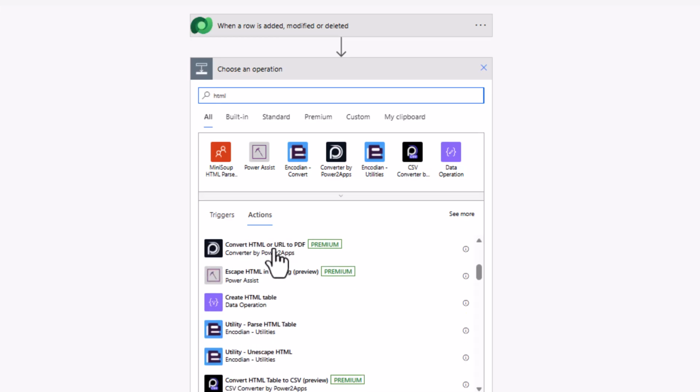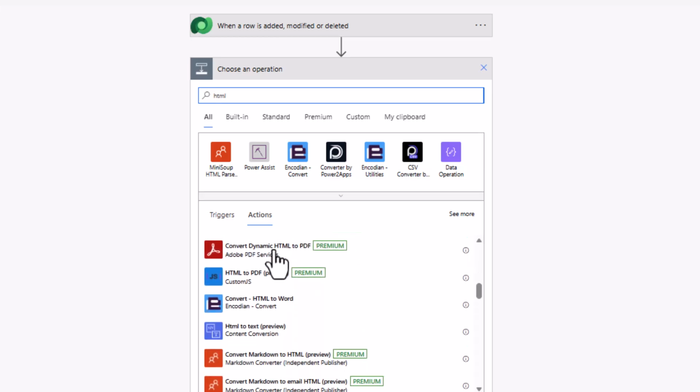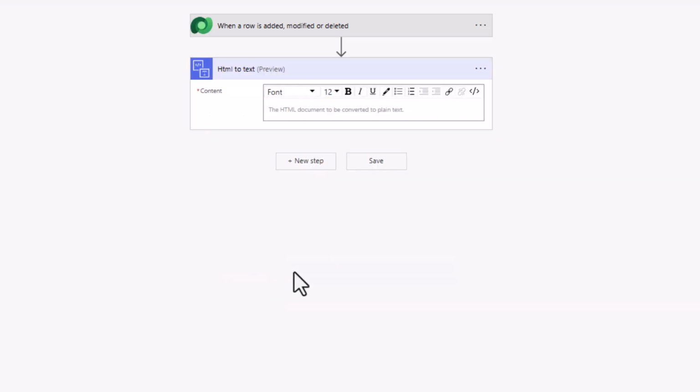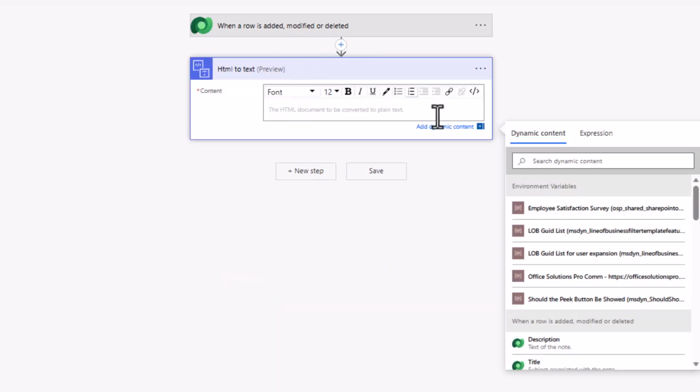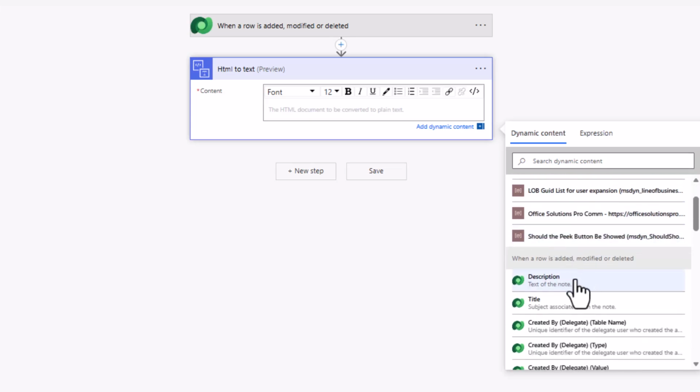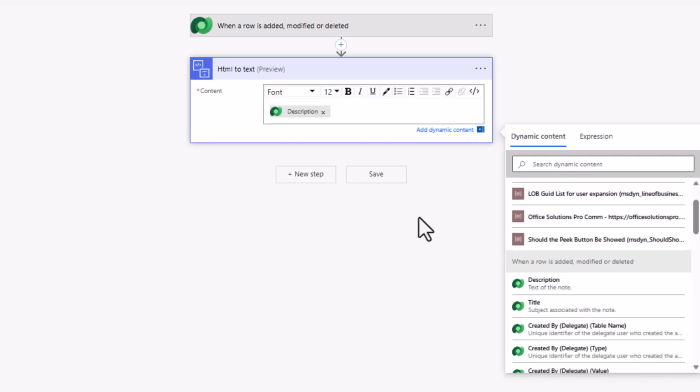But for us, we're going to need this step. So we're going to add it. And it's going to be our HTML to text right here. It's in preview. And then all we're going to do is add the description from the note table. So let's go down here and we're going to see we have our description option here.